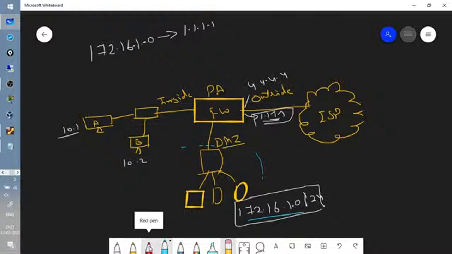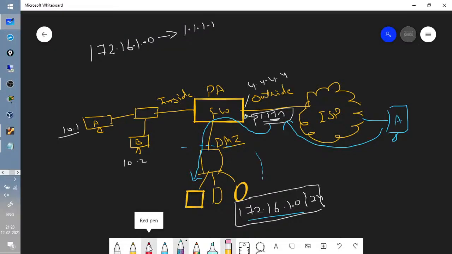Now suppose you have any user from outside, user A, and if we send any request on this IP, my firewall is going to perform translation and it will directly send this packet towards your DMZ zone or towards your internal servers, right? So basically this is the NAT which is performed by your firewall. This NAT we mostly configure on outside interfaces, right?